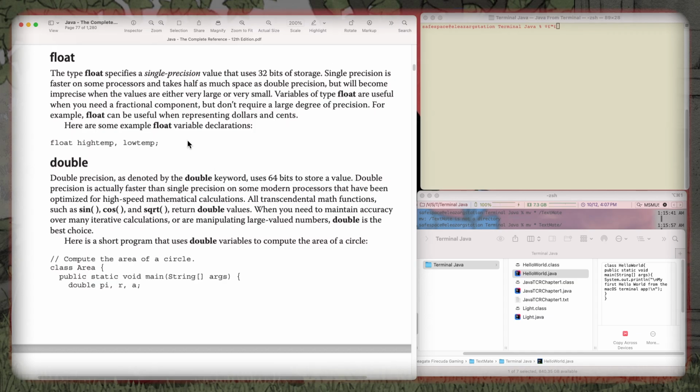The float specifies a single precision value that uses 32 bits of storage. Single precision is faster on some processors and takes half as much space as double precision, but will become imprecise when the values are either very large or very small. Variables of type float are useful when you need a fractional component but don't require a large degree of precision. For example, float can be useful when representing dollars and cents. Here's an example variable declaration: float hightemp, lowtemp.